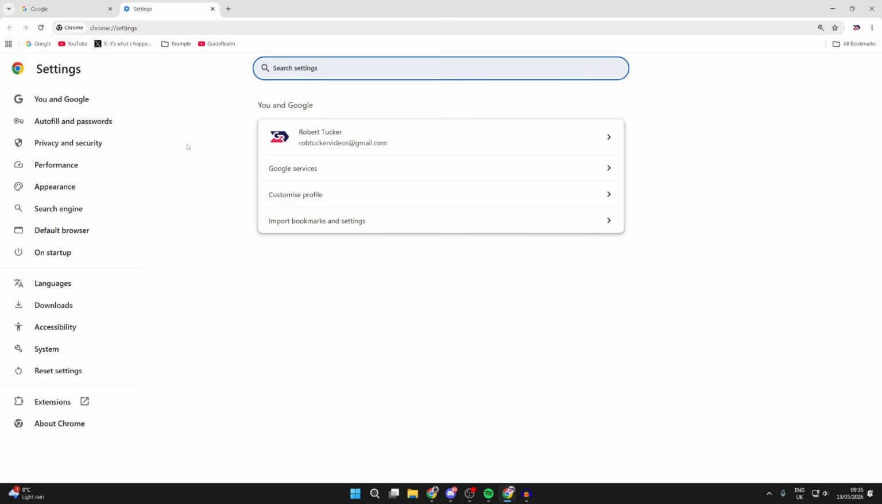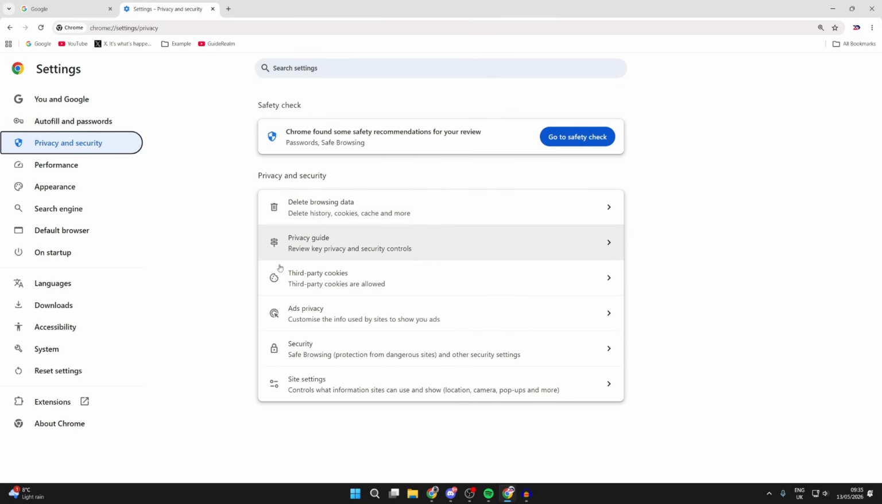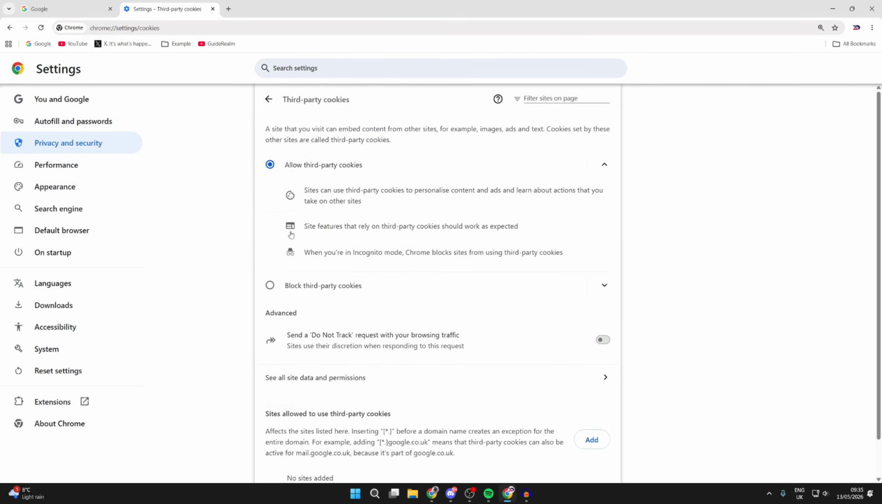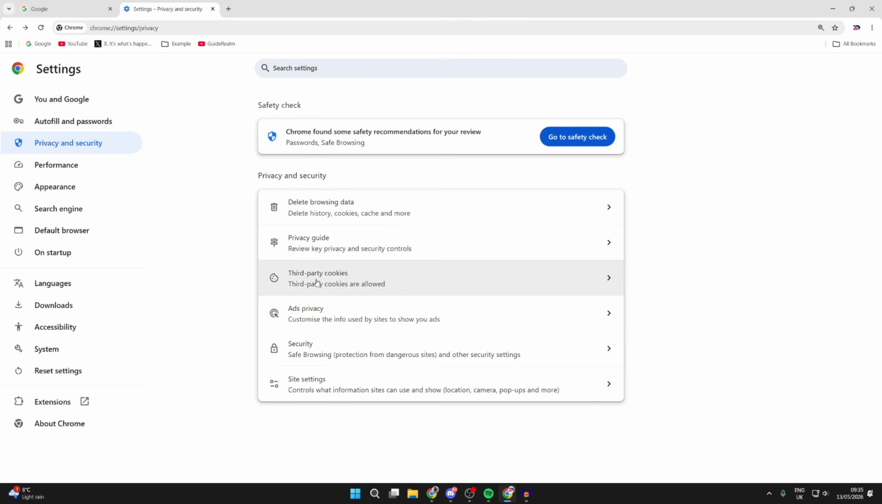Now you want to come over to the left and find the option for privacy and security. So you want to click there and you're going to see a list of options. Now, what you want to do is find third-party cookies. So you can access the setting here. Alternatively though, if you can't see it here, you can press site settings at the bottom, scroll down into content, and you can get to the cookies page here as well, third-party cookies. So there's some different places where you can access it. We'll access it from here.